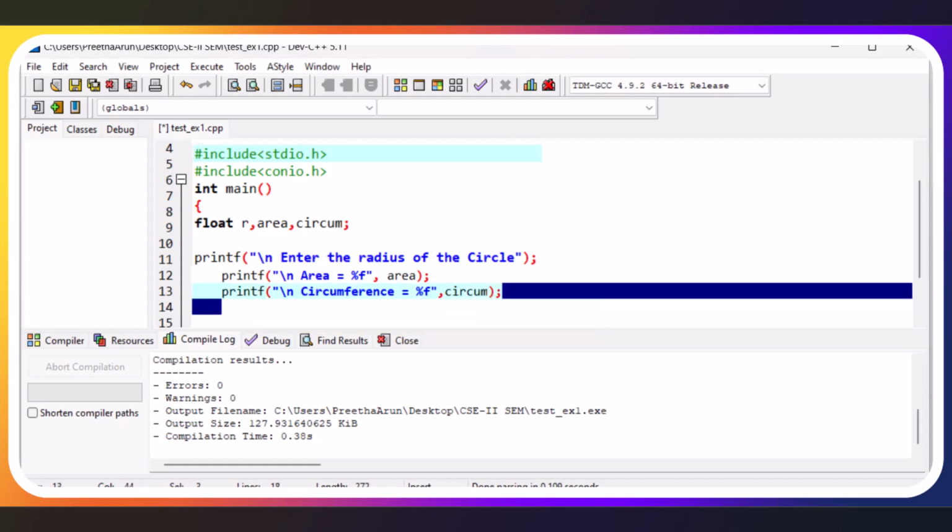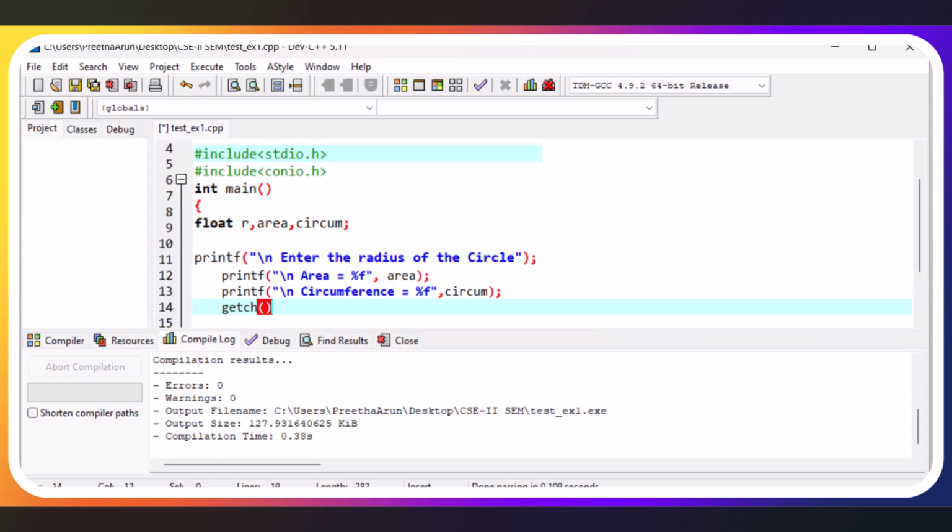Then we are going to give the getch function. End of statement. The function of getch is to receive the input from the console. Getch receives the character from the user input. Then return 0. Return 0 means the program is executed successfully. We have finished our program.